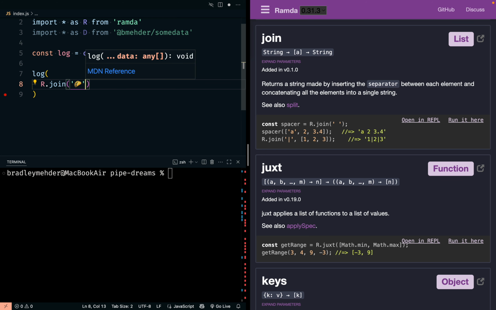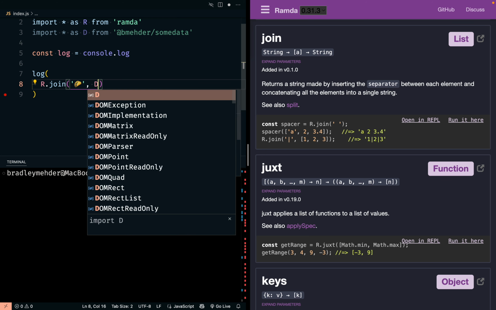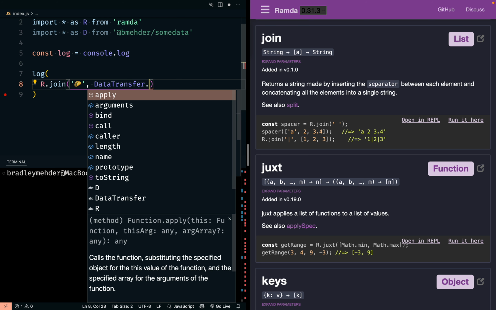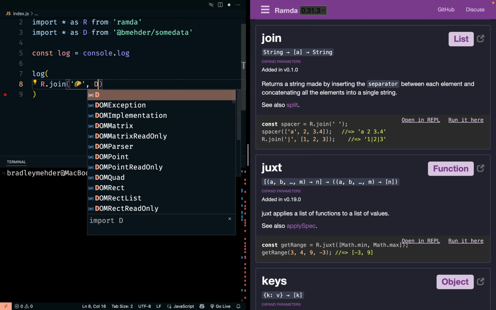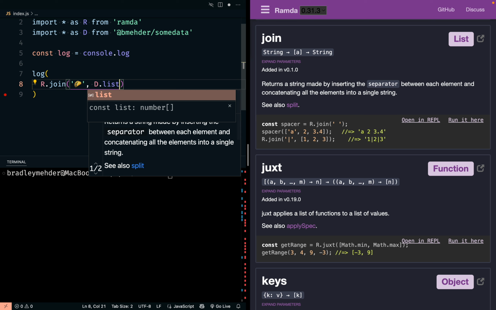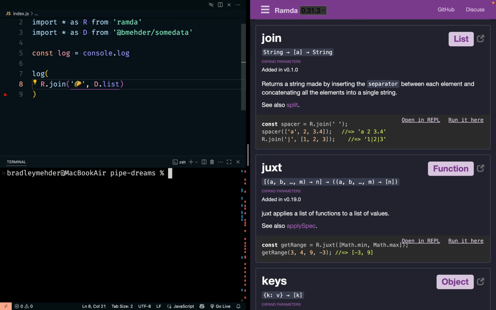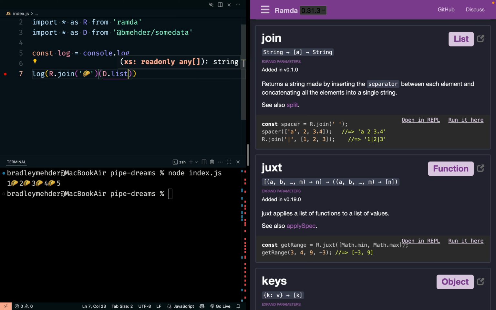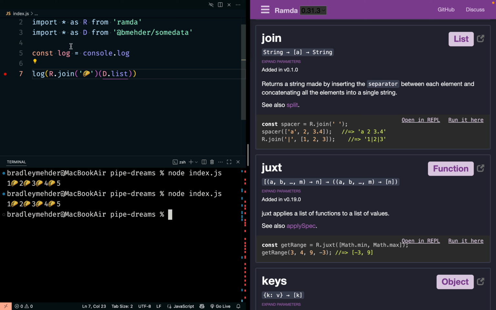And then we could pass our data, and I'm going to use this data package that I created. The d.list is an array of 1 through 5, and we get 1 taco, 2 taco, 3 taco, 4 taco, 5. We could also pass it like this. So we partially apply the function, we get the same thing.